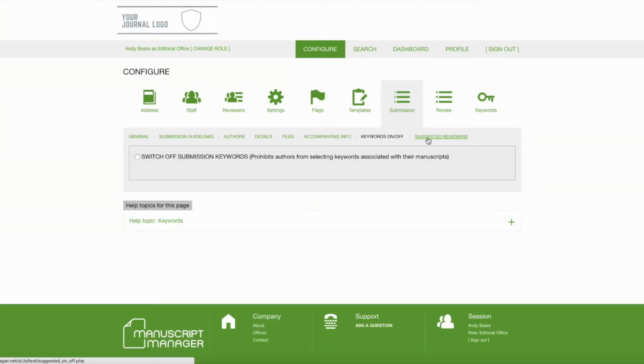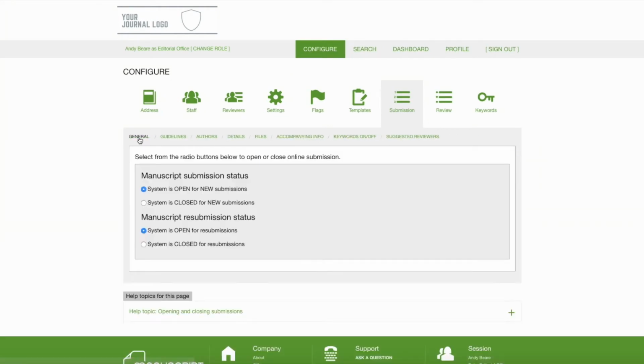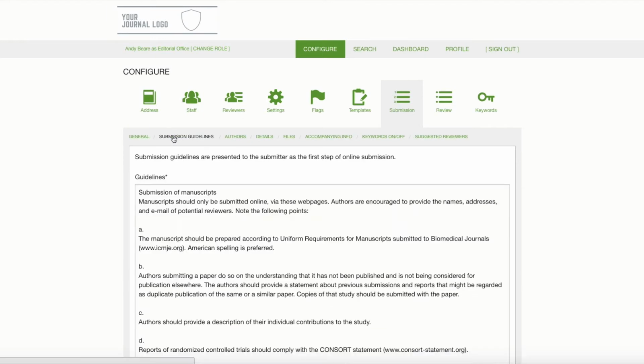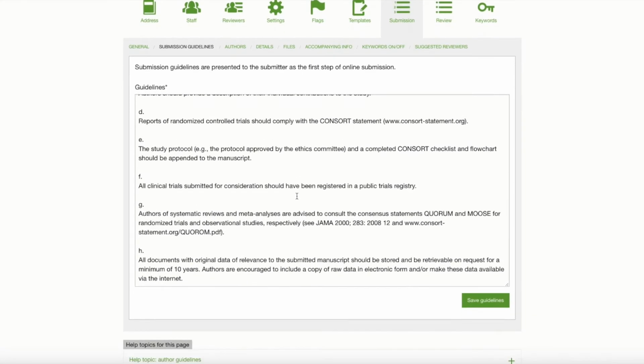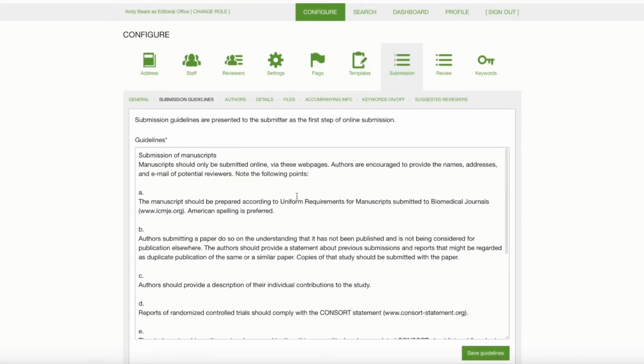that suit our journal. The first one is called General. This is where you control your manuscript submission status. You can use the radio buttons on the left to control whether you are open for new submissions or not, and whether you are open for resubmissions or not. The Guidelines page is next. This is where you can copy and paste your guidelines for submission. You can also copy and paste a link with your guidelines.